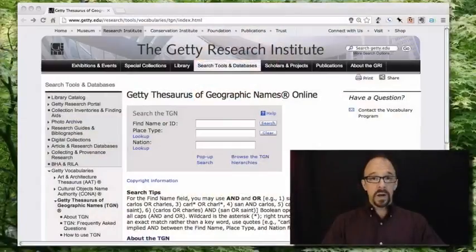So, the Thesaurus of Geographic Names. Remember that in the Art and Architecture Thesaurus, one of the facets was styles and periods, right? So, in art and architecture, you have a set of terms that you can use to describe the period of time in which an art object was created. But what art and architecture doesn't give you is a set of terms to describe the place where an art object was created. And that's what TGN, the Thesaurus of Geographic Names, allows you to do.